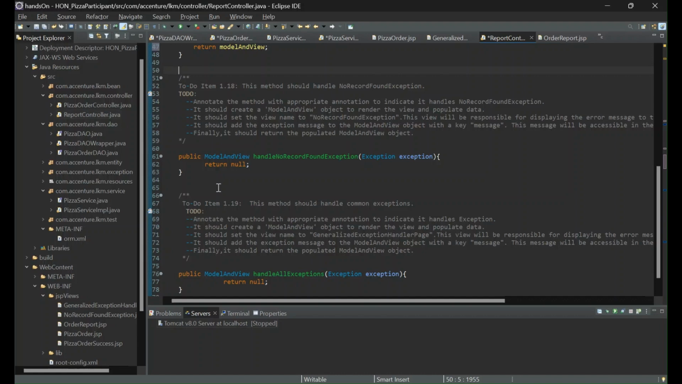Let's start with the next task, which is item 1.18. This method should handle no record found exception. So the first task is to annotate the method with an appropriate annotation to indicate that it handles an exception. So what we learned is we have a specific annotation for exceptions, and that annotation is @ExceptionHandler. So since this is the method, we can say that this method is an @ExceptionHandler. Correct?